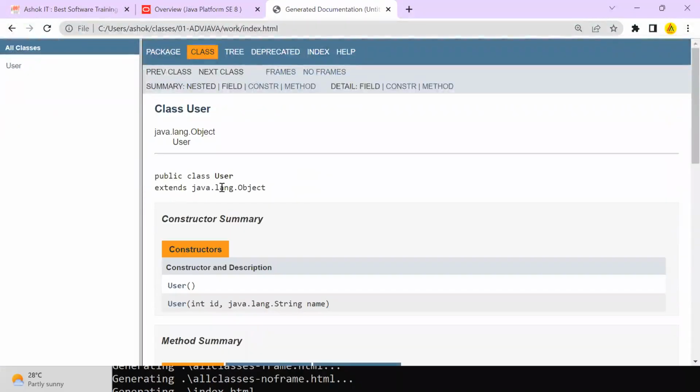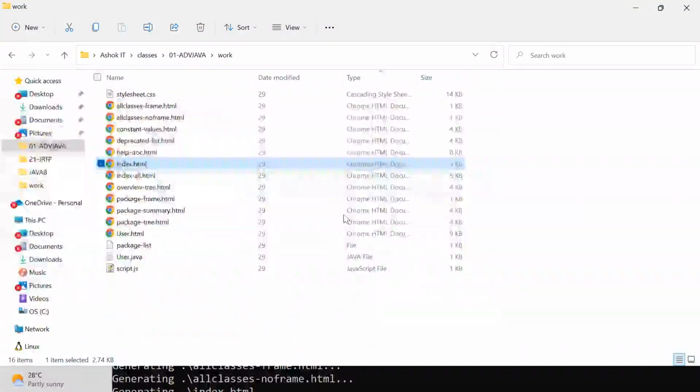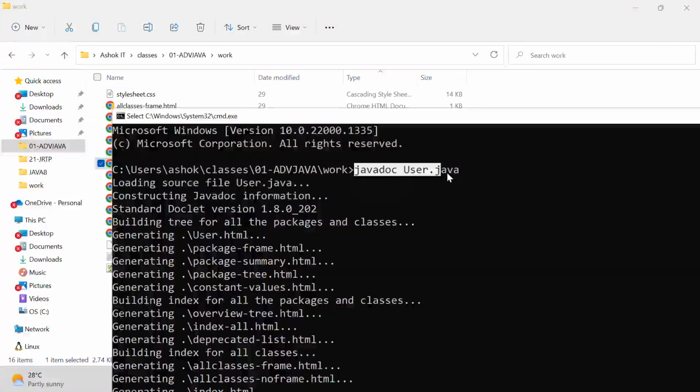Now you see, let's stop here. Public class User extends Object. Am I writing that logic, or is it the default super class? It is by default the super class. So are we able to understand how to generate documentation for the project?